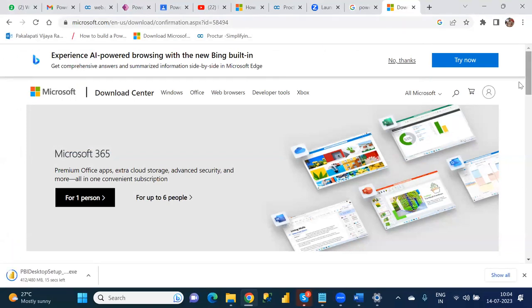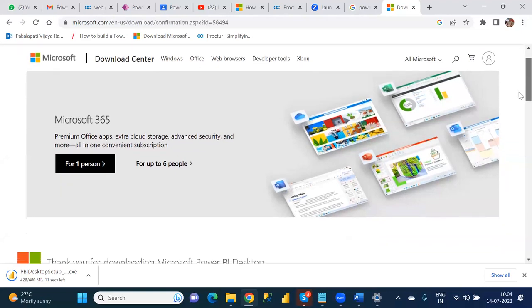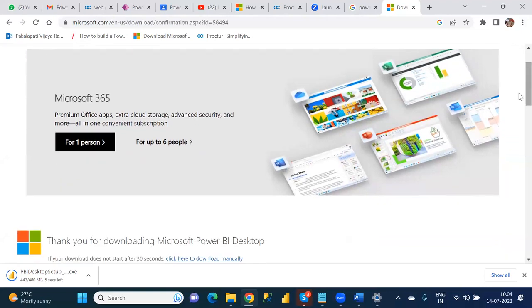So once it is downloaded, it depends on your network. Use Wi-Fi and it will get downloaded immediately.